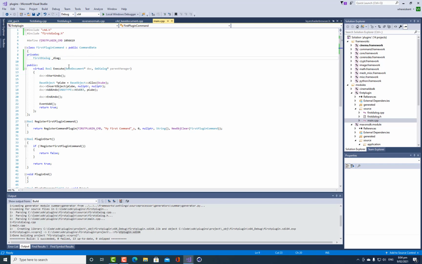And what we want now is when the person clicks on execute, we want this dialog to open. So if I come up here, I'm going to delete this code that created the cube. I can even delete the event add.